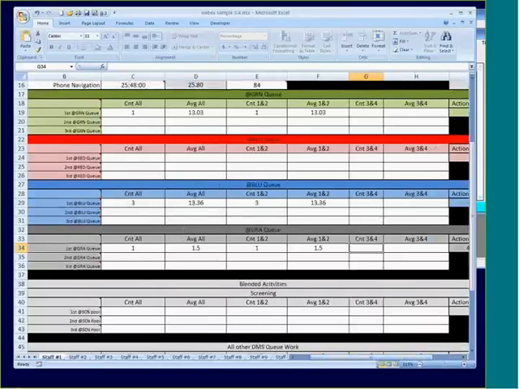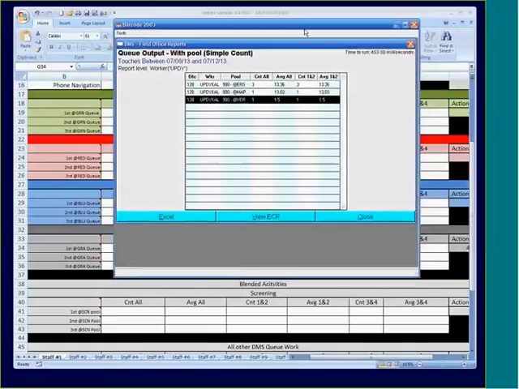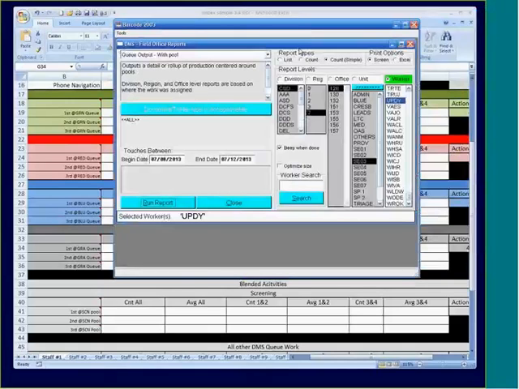One is finally calculated. I'm going to go back to barcode, and again, we would have to run this report, our field office reports, queue output with pool, for each of our workers, or if you would like, you could actually select multiple workers.